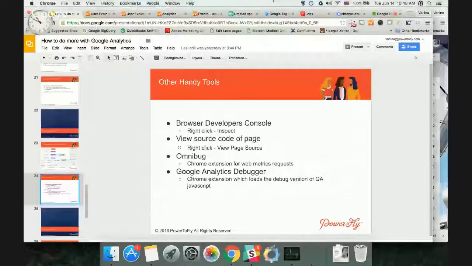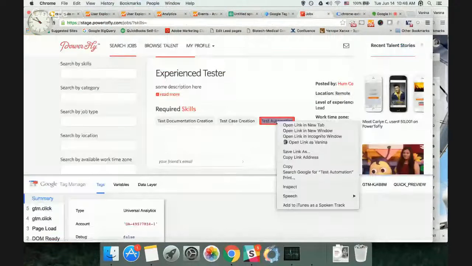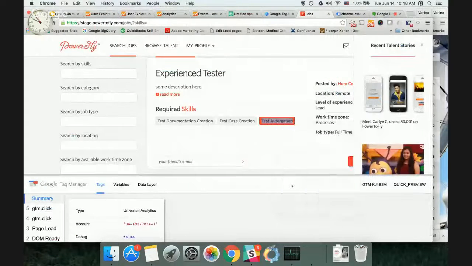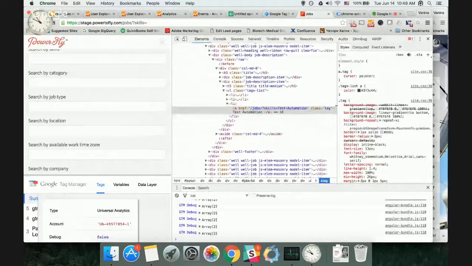I can even show it to you. If you click here on any button, it will take you to all the information about this button that you can use, for example the class of the button and so on, in creating a trigger. So this is a very, very handy tool, the first one.